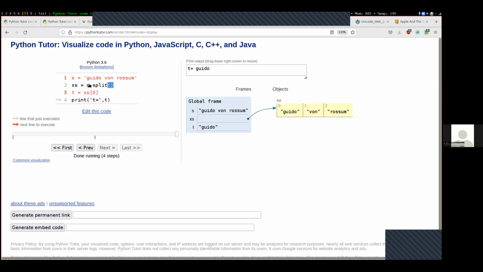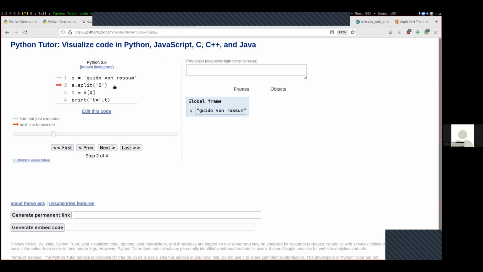Like in the last problem with the split, I assigned it equal to this XS variable. Here, I'm not assigning it to any variable at all. So it's like that line never even happened. You can see that when I press next here, actually executing that line, nothing at all happens. So when I do T equals S at position 0, all I get is the letter G, the lowercase letter G for number 3.